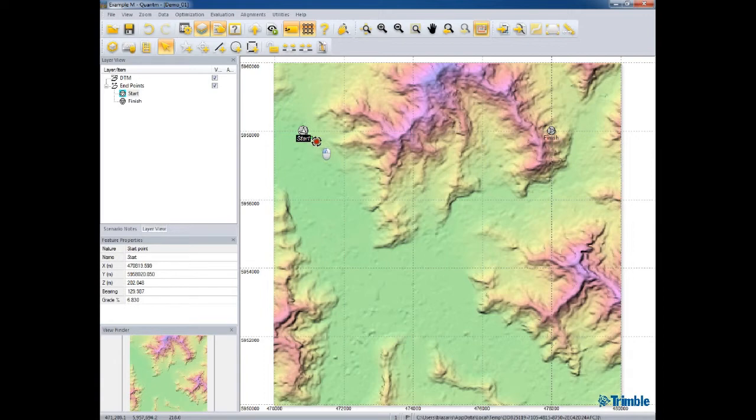So if I leave it as such, that's the direction of our bearing. I can do the same thing with the finish point. I can select it using my left hand mouse click and then move it along by holding my left hand mouse button down, or I can select the finish point, and then in the properties dialog box I can type in the new coordinates.